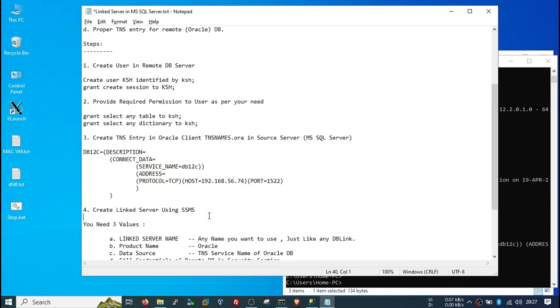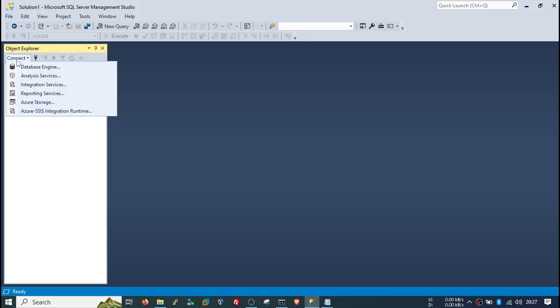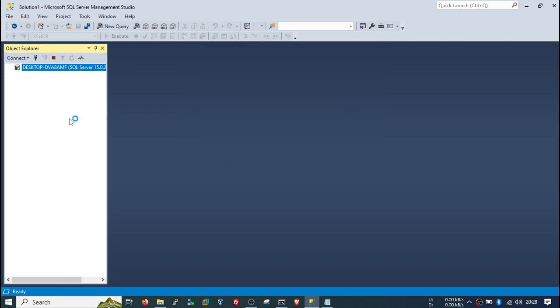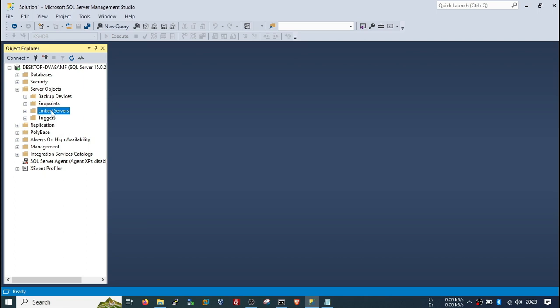Now the final step is creating the linked server using SSMS. So we need to open SSMS. This is SSMS. You need to connect to your SQL Server. Okay, connected. Here you need to click on Server Objects, then expand it. Here you will find the Linked Servers option. Just right click on it and you get the option New Linked Server. Click on it.